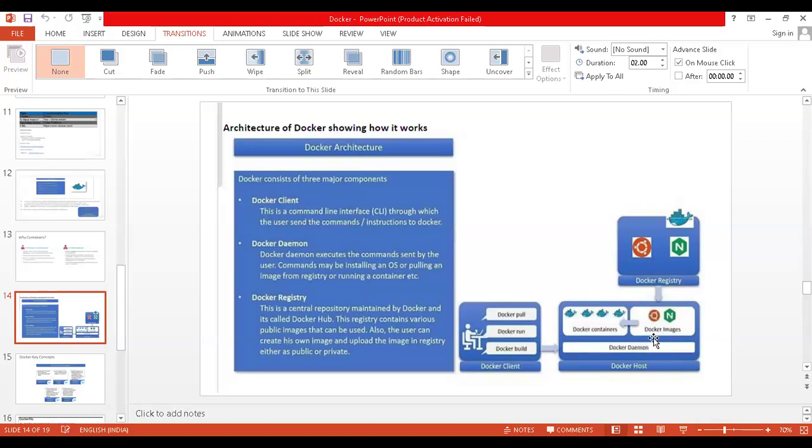What are the images? I'm going to store these images in Docker Hub, the Docker registry, guys. And these are the main important parts of the Docker architecture, guys. I will show you physically also. Today is only the theoretical part.